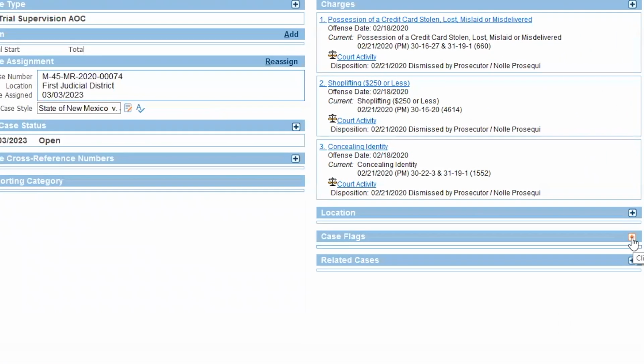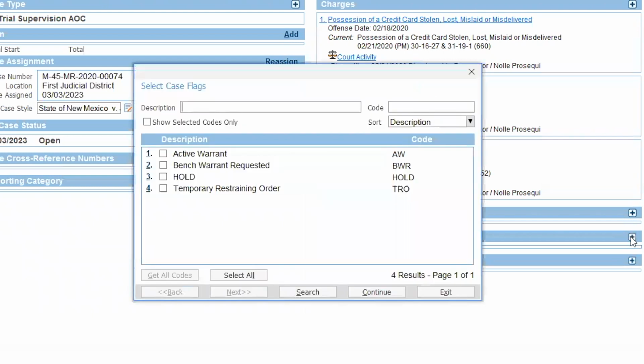You can also add case flags if this is something that is utilized in your jurisdiction. Some jurisdictions use a hold flag to identify individuals that require extra attention and may need to see an officer. These other flags are driven by events as well, and you do not have to manually check these off.